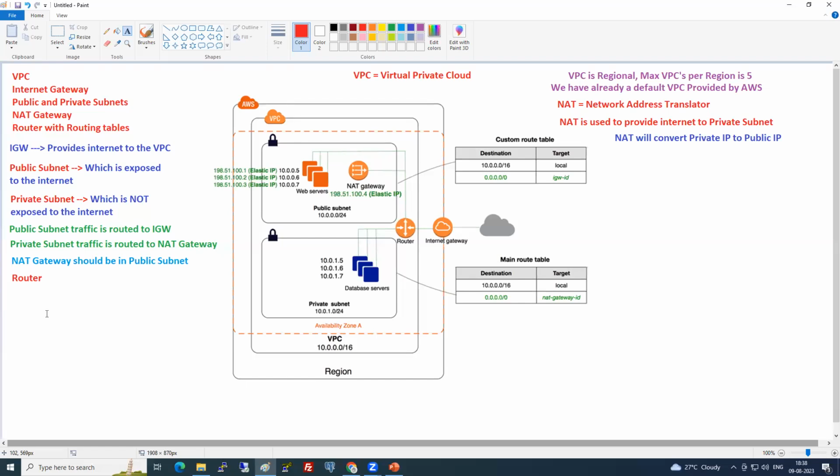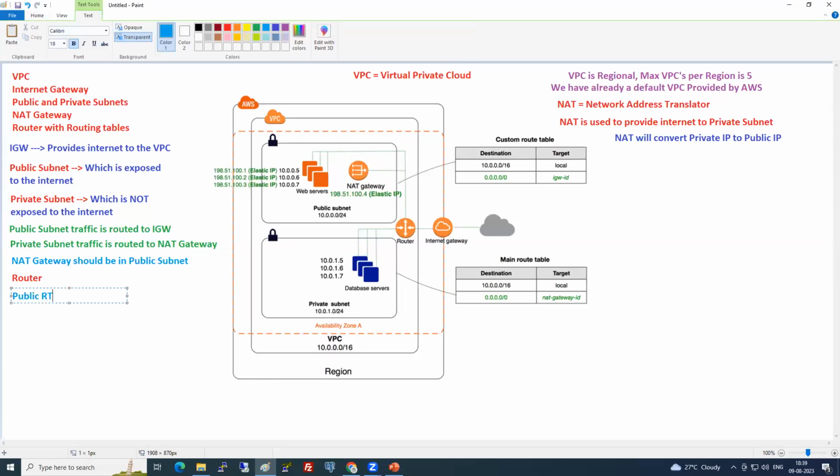And another routing table is what? Private routing table. Traffic is routed to the NAT gateway. And which subnet is associated? Private subnet is associated. Super. So how many types of routing tables are there? Two types. One is the public routing table, public RT. RT refers to routing table. Here I'll write: all traffic is routed to the internet gateway, and the public subnet is associated. Similarly, we have the private routing table, and all traffic is routed to NAT, and the private subnet is associated.